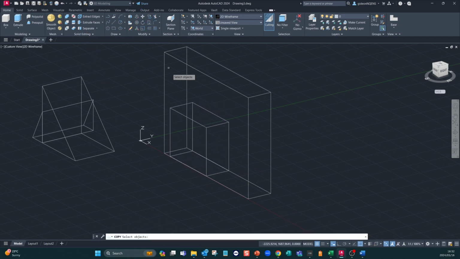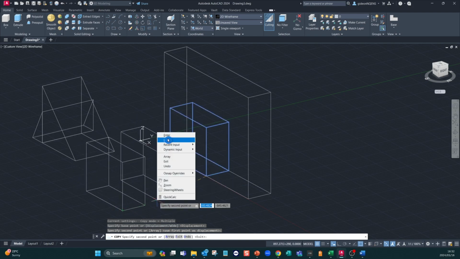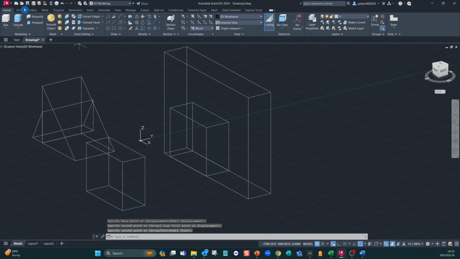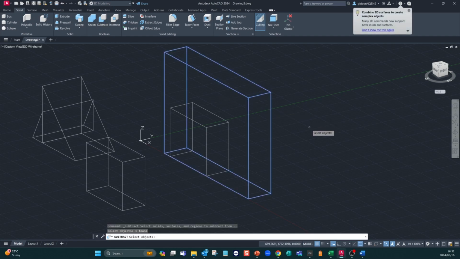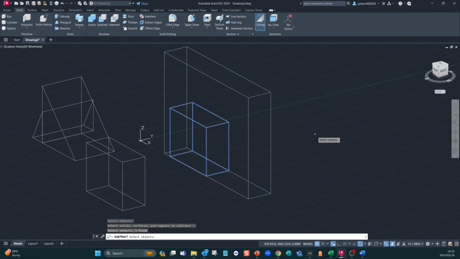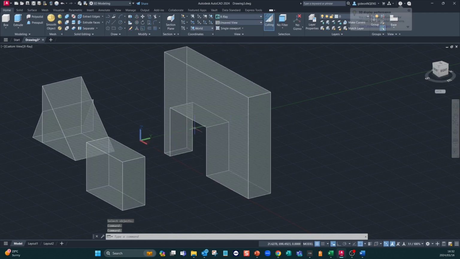Now in this example, I'm just going to use the copy object and copy that as my base point, place it, right click and say enter. I'm going to use the subtract command, press enter. After I've selected my object, I want to subtract this part over there. When we go to our view tab, X-ray, you'll notice we've got a hole in there.